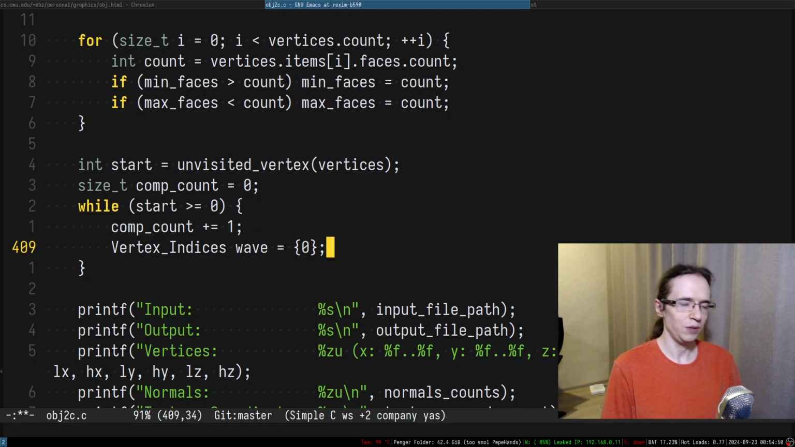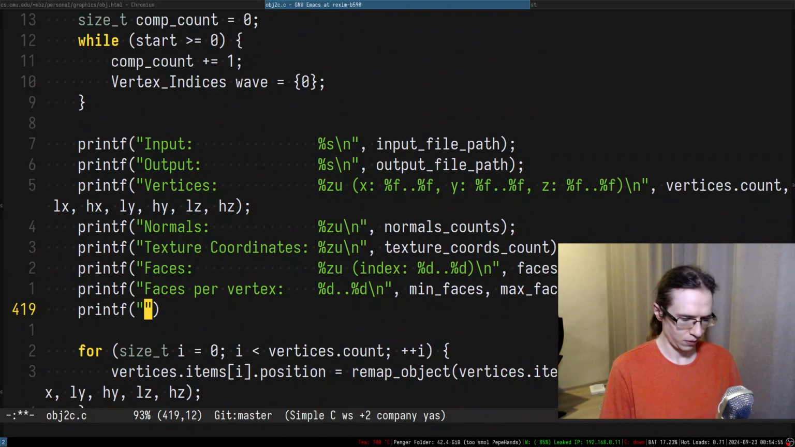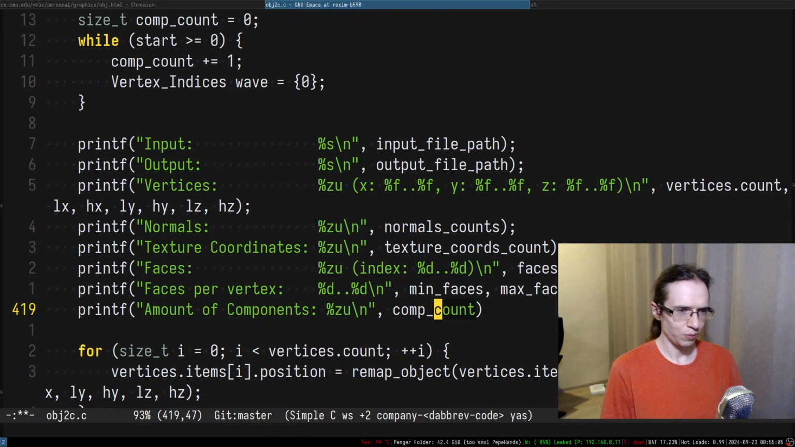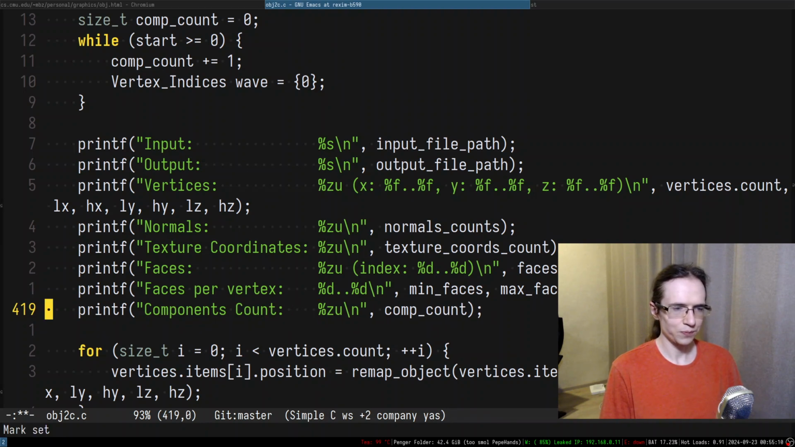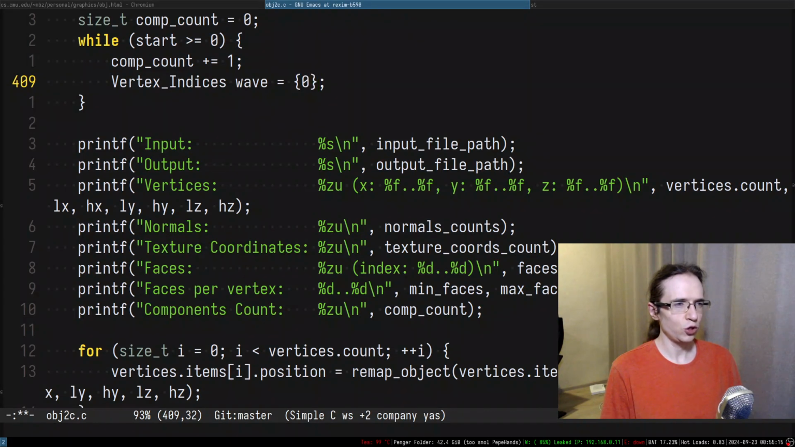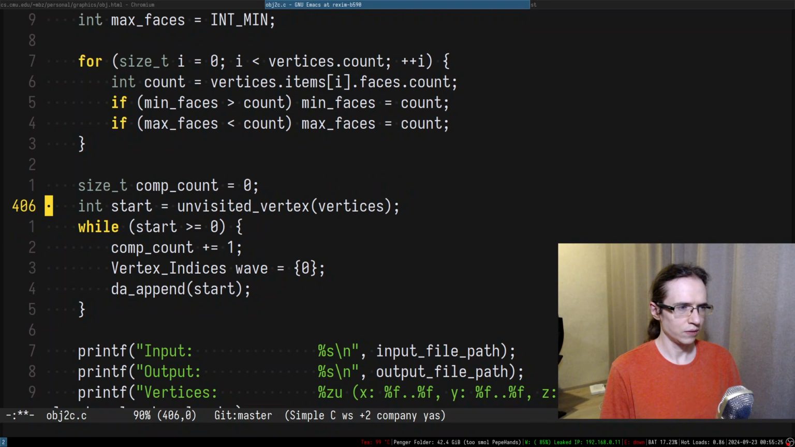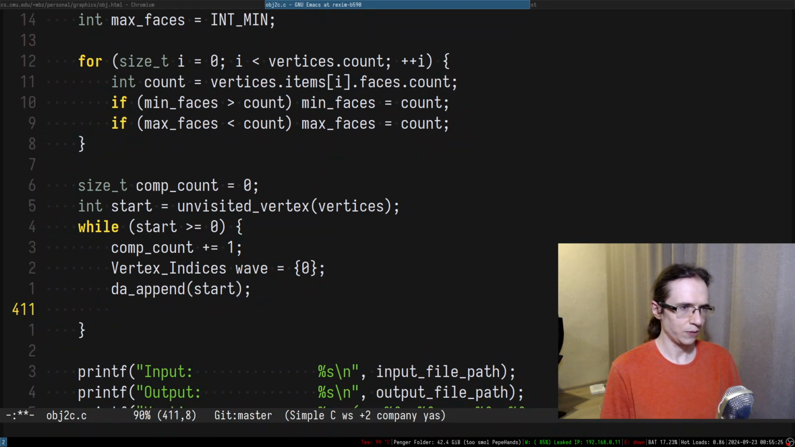We are going to be counting it. So this is something that we probably want to put in here: amount of components. So comp count, maybe components count. Yeah, there we go. So this is a comp count, new line. And in here, since we're starting, I probably should push the start in here. So deque append at the start. So we're doing the start.